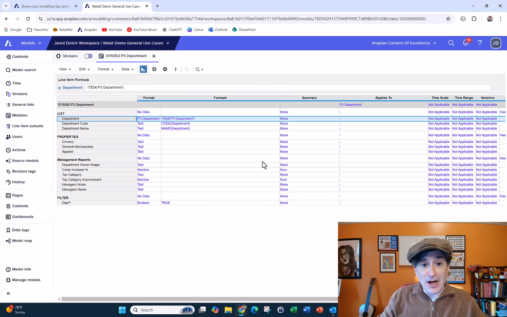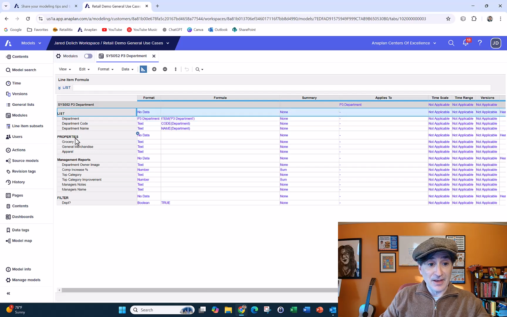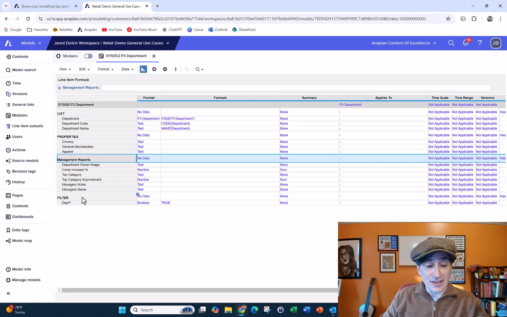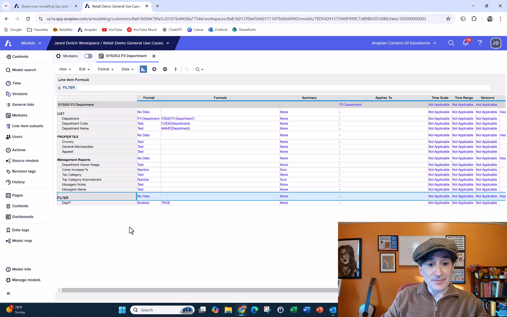And in every system module, no matter what list I create, every time I create a list, I always create a system module. Always, no matter what the list is. And in this particular case, in every system module, I always add a list section, a section for properties, a section for other things I want to do, and a section for filters. And I just fill these in just as a constant routine.